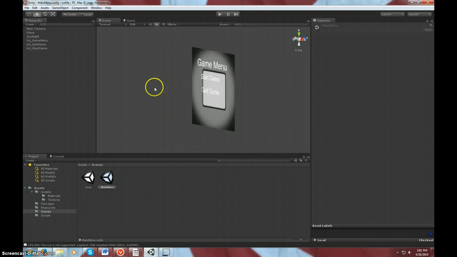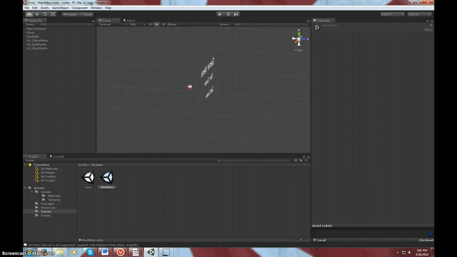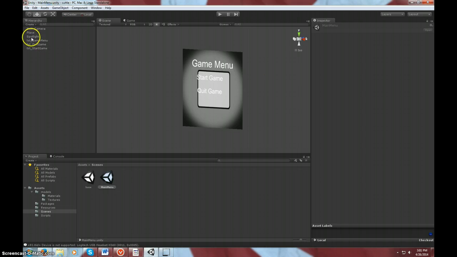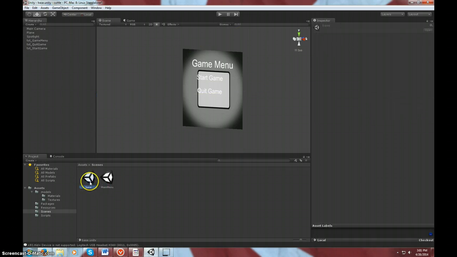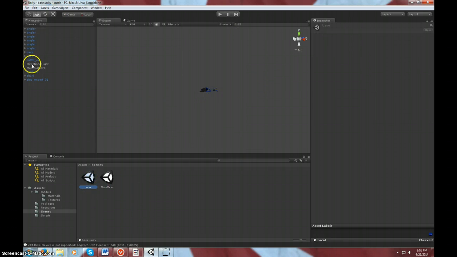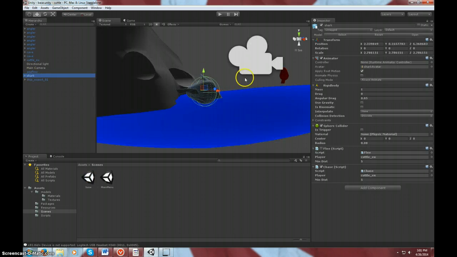As you can see, it's basically just a flat plane with some 3D text on it, and a spotlight, just to make it look pretty, and also so you can see it. And here we have the base. Let's zoom in real quick.